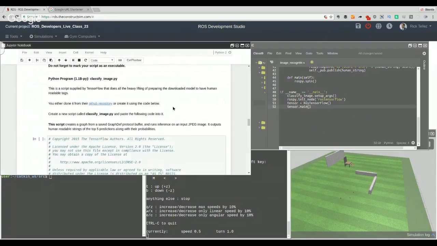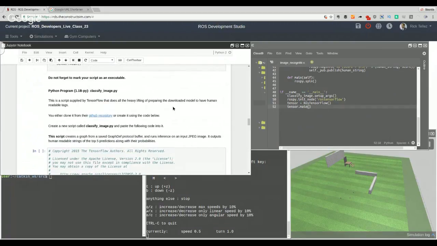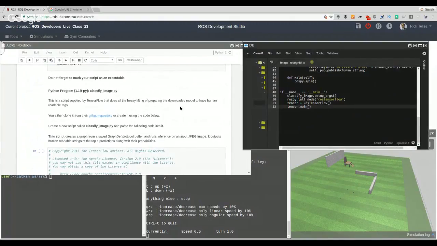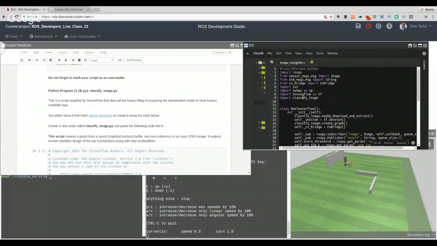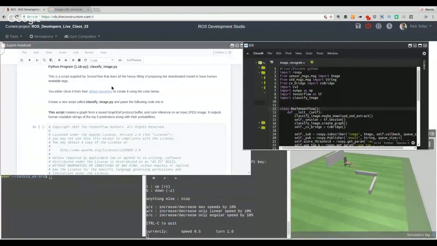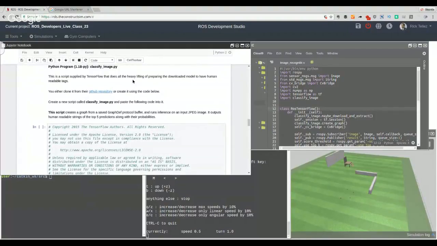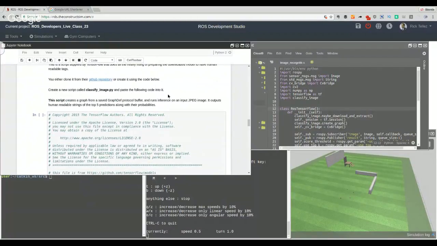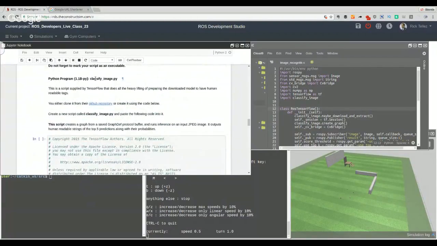Okay, so what else? We need to create this classify image that we are importing here. What is that? This is the code that is actually doing the heavy lifting of the downloaded model that we have. You can get this classify image, the one that we are presenting here, directly from the GitHub repo.